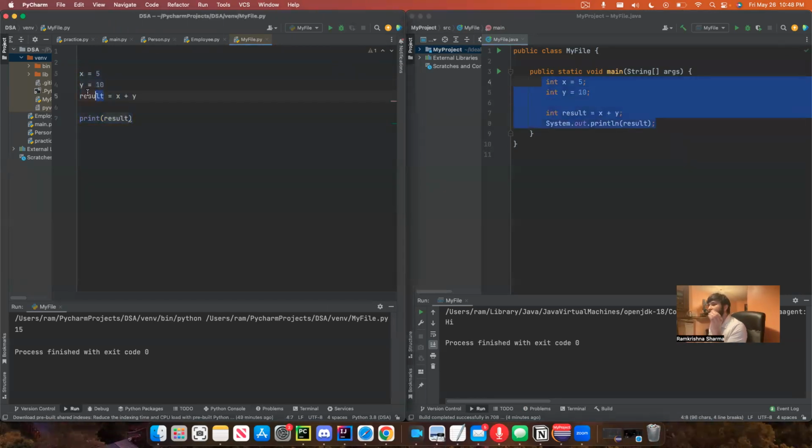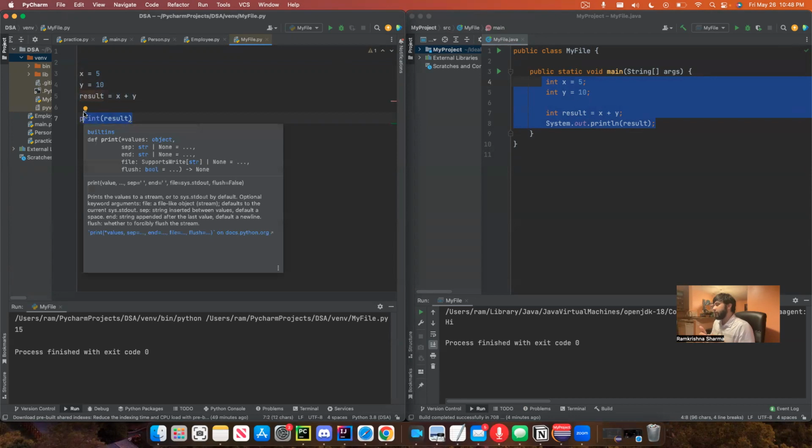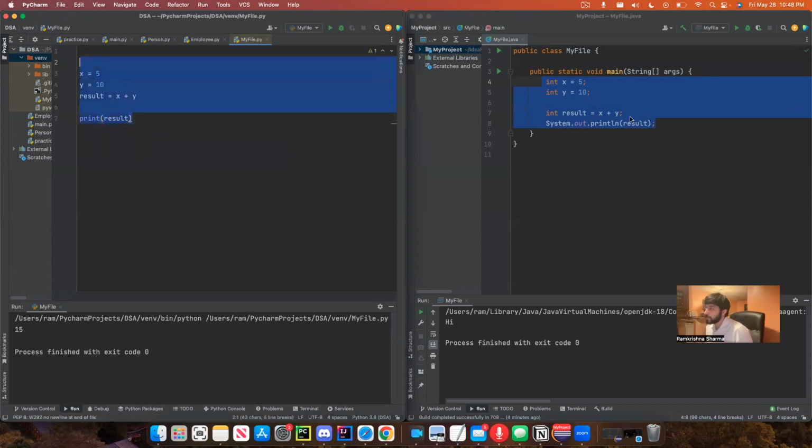And result, it basically goes through this type inference chain where it looks at x, it sees it's an integer, it looks at y, it sees it's an integer. And then it infers that result must be an integer. So these are sort of the equivalents.